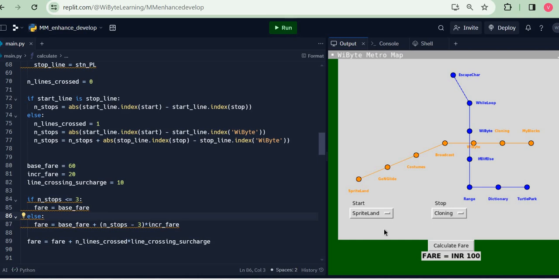Previously, we have been working on calculating the fare. We have kept a very simple scheme. The fare largely depends on the number of stations traveled. For example, if I go from, let's say, Spriteland to, maybe, broadcast.